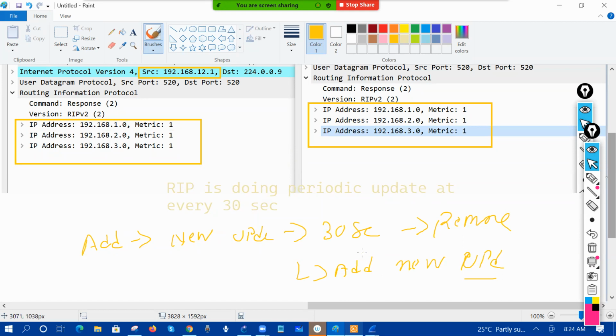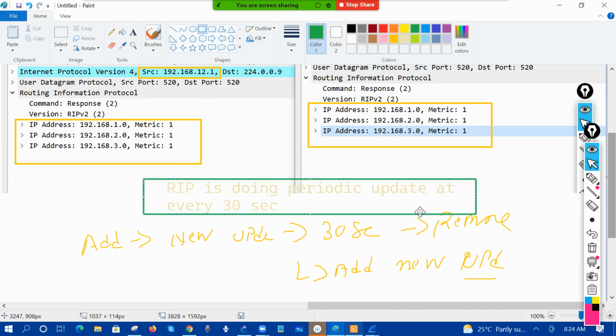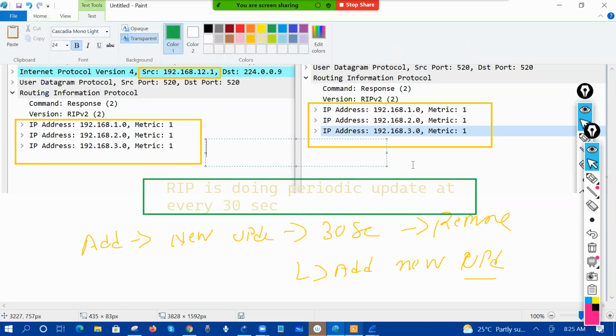The first issue is that it is doing the periodic update. This is the biggest problem of the RIP protocol. Because in this case, what happens? Your CPU will be very, very high. And the second thing is what? Wastage of bandwidth.